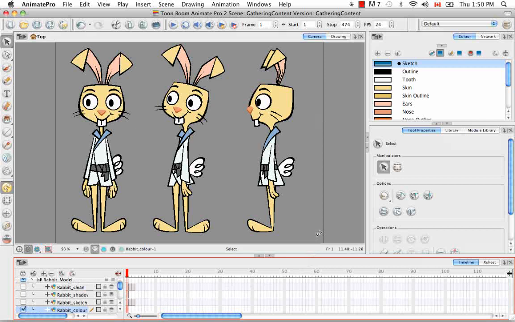And just to reiterate, generally when you create a cutout character, you have two extra views that are not shown here, and that would be the three-quarter profile back, so you'd see the back of the rabbit head, and also a full back, which would be the opposite of the front view. But I just have the three views here for simplicity's sake.